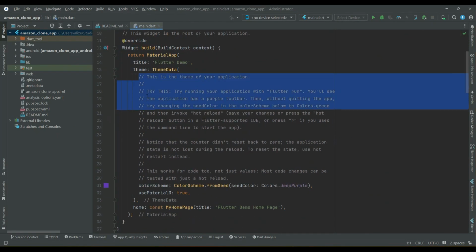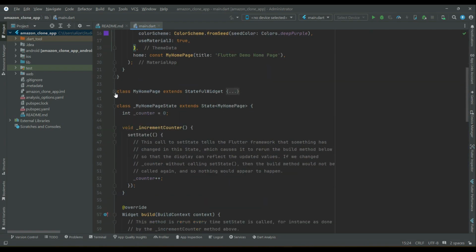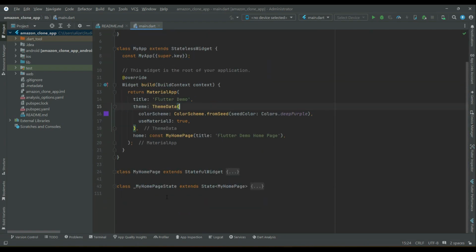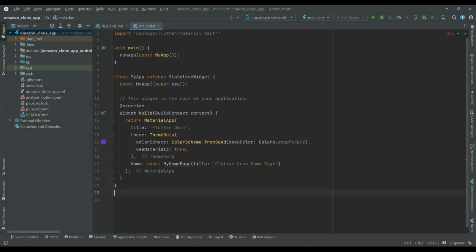So first of all, let's remove the extra comments, and also we do not need this MyHomePage and MyHomePageState. And then here in the title we will give it the name Amazon clone app, and also remove this MyHomePage. For now you can just add Scaffold. So anyways, now let's explore the project structure.